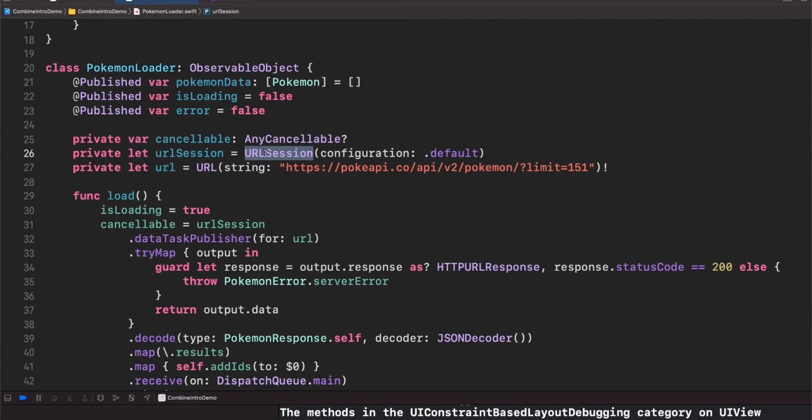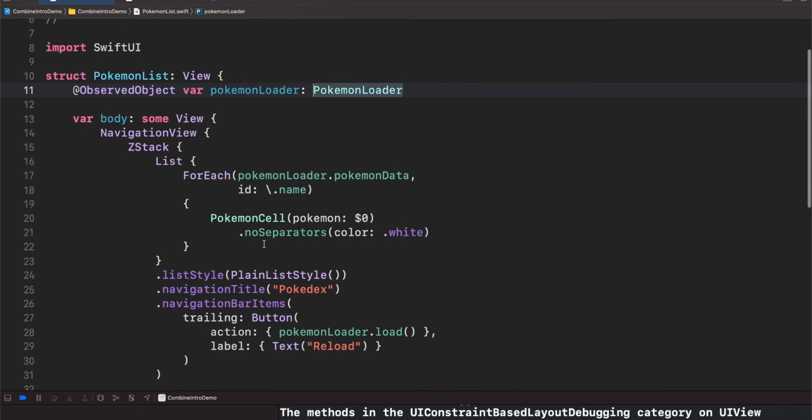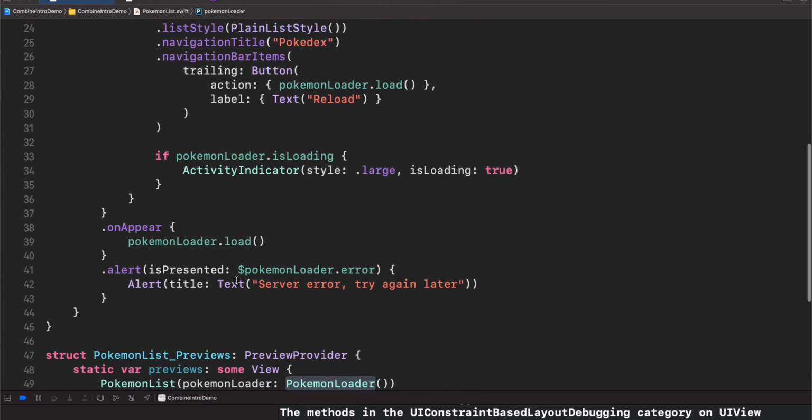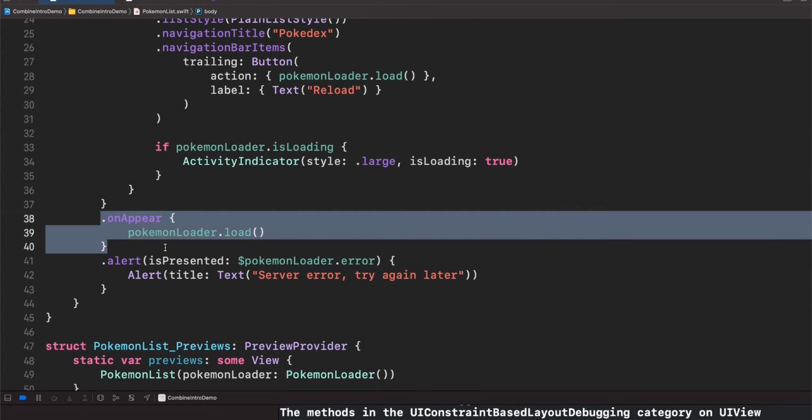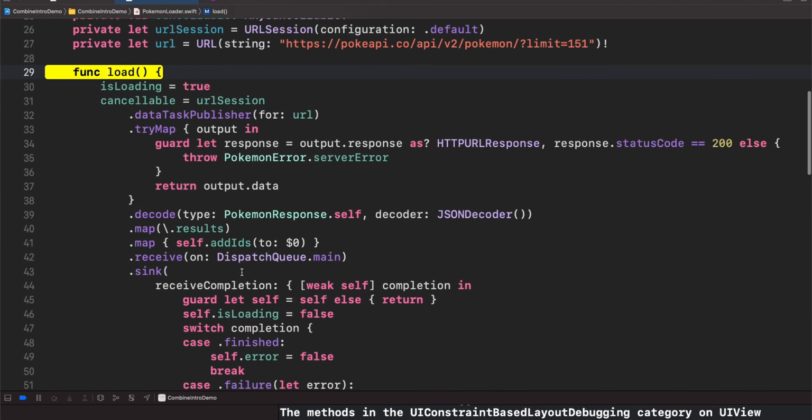URL session, you know already that, is the first party framework to make API calls or everything related to networking. And we have a URL. We are connecting in this example to PokeAPI. It's a free API that you can use for your projects if you want to just test something or if you want to build a Pokedex. Let me go back again to Pokemon list and let's see something really interesting here. Every time this view is appearing, we are calling Pokemon Loader.load. That's nice, but let's see what is inside of this.